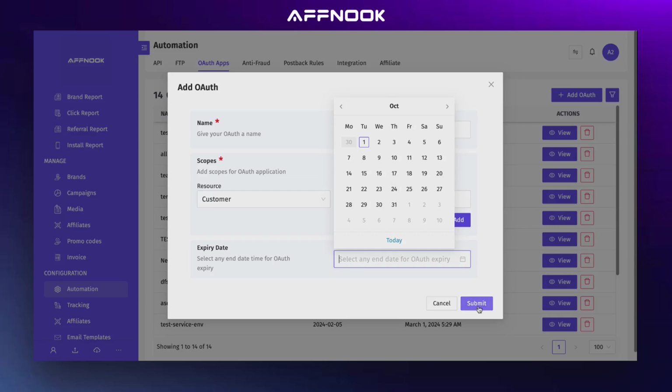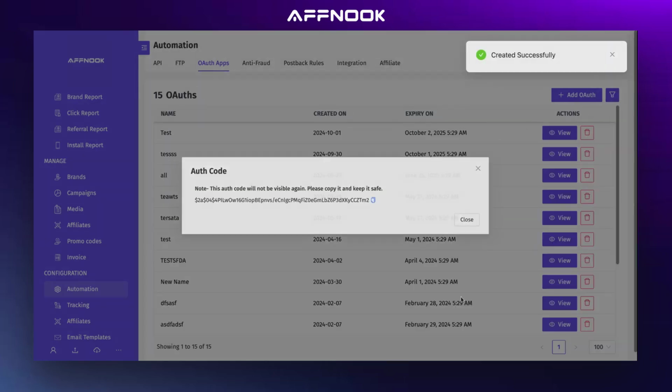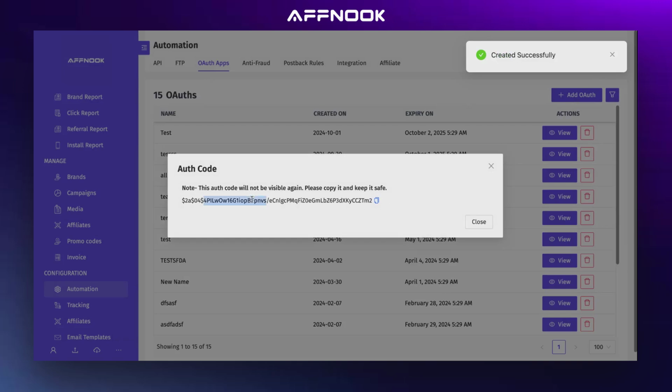Once you finish, submit it to view the OAuth code. Remember, this code will only be displayed once, so make sure to copy it and store it securely. Anyone with access to this key will be able to transfer data to the system.